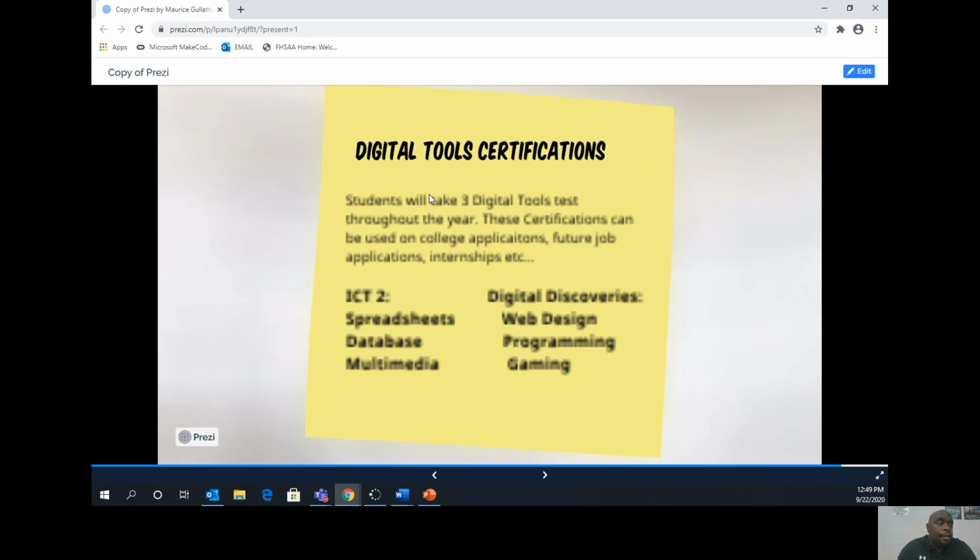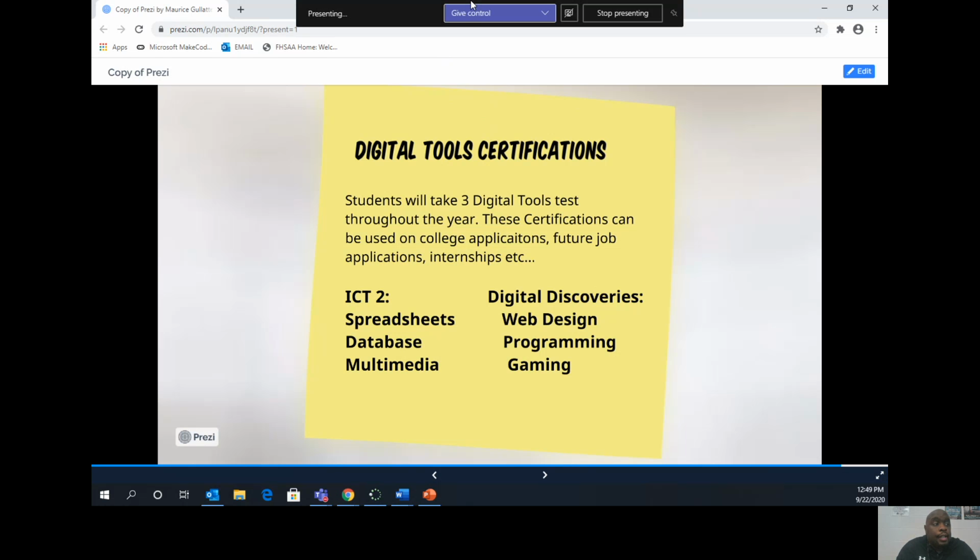Students will be able to receive what's called a digital tools certification. So they can use these on job applications, college applications, internships, all of these things. They can use these certifications that they obtain in the class for those things. In ICT2, they will be able to obtain spreadsheets, database, and multimedia. Those are some of the tests that we'll be working on throughout the year in U-Certify. So that's where U-Certify comes in.